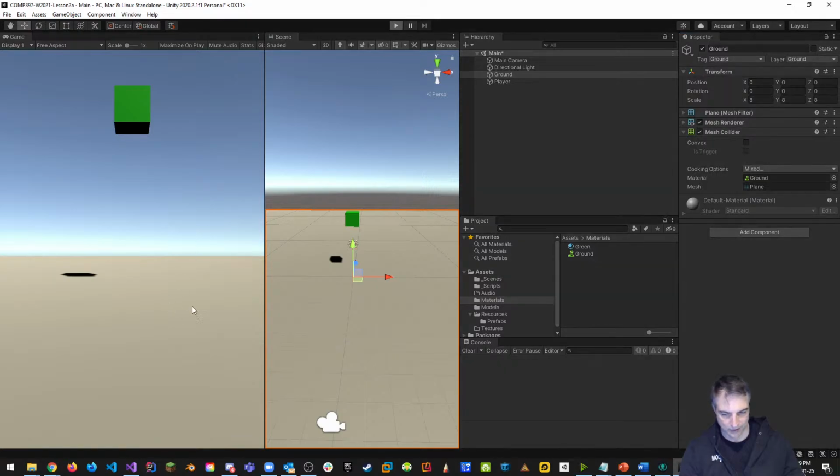Now, if I run this again, you're going to notice that I can slide around the ground more, and there's less tumbling. There's more sliding too. If I add some force to the right and let go, you can see that it's going to keep sliding for a bit.